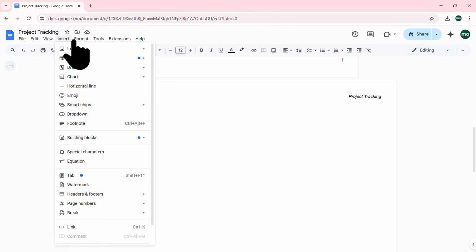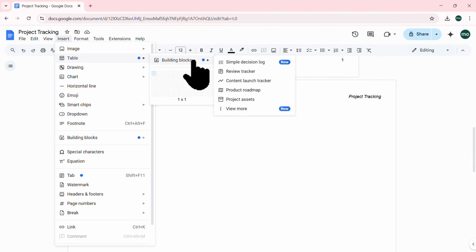So I'll click on the Insert tab here. And you can see right here, we can insert images, tables, charts. Right now I want a table. Now I can choose an existing table. We have some pre-built tables, which are really, really cool. For example, here's a review tracker.